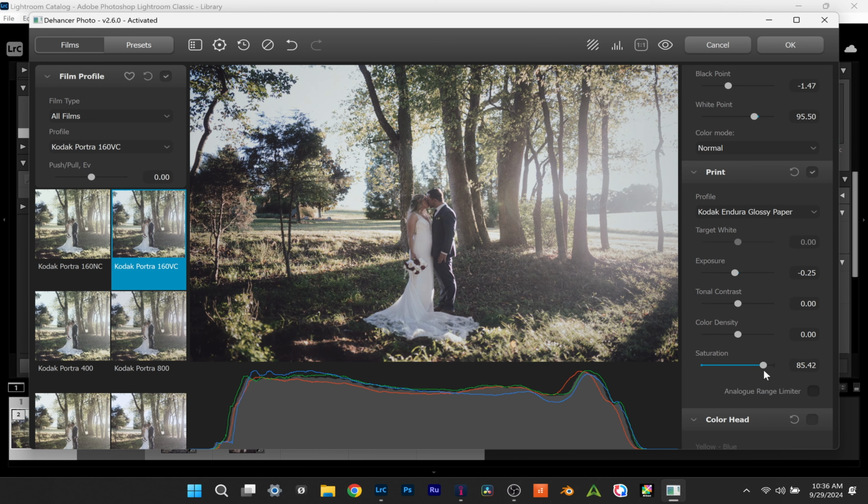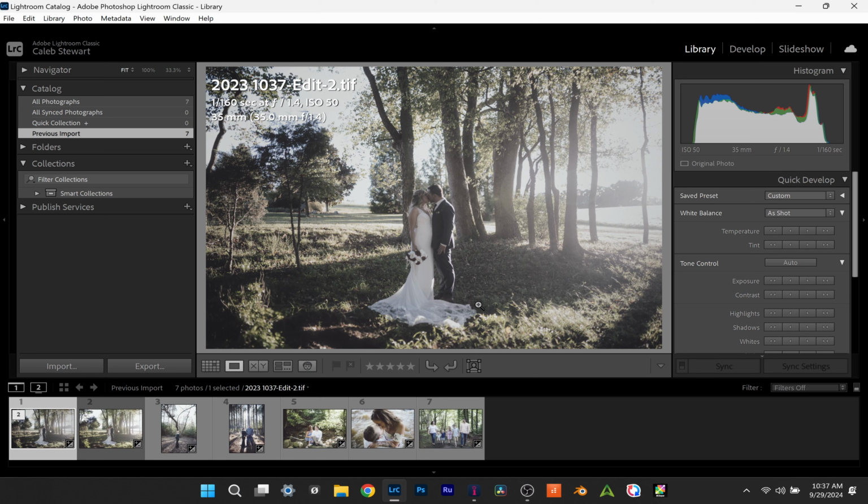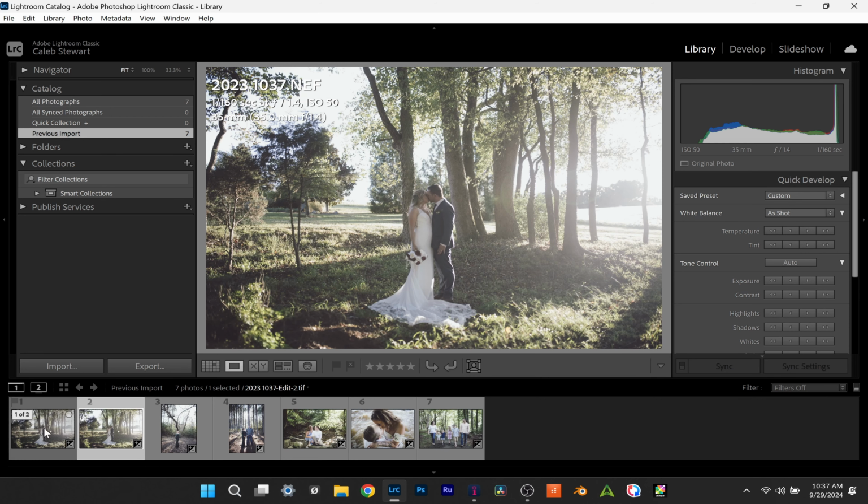All right, now it looks pretty good. Once I've made the tweaks that I want, I'm going to export it back into Lightroom. Go up here and click OK. Dehancer closes out and now you have a new file in Lightroom. Here's your before, and there's your film edited photo.